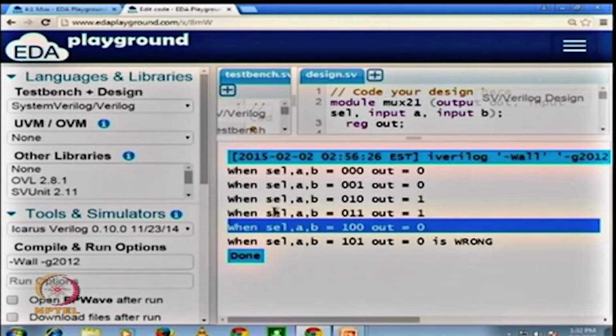Select is 0 for the first 4 lines. So when the select is 0 for the first 4 lines, output is supposed to follow A. So it's following 0 0 1 1. So far it looks okay. Let's look at the 5th line. When select, A, B is 1 0 0, out is 0. So this looks like it's actually correct, right? So when select is 1, you are supposed to choose B, and it looks like it's actually taking B and it's putting 0 there.